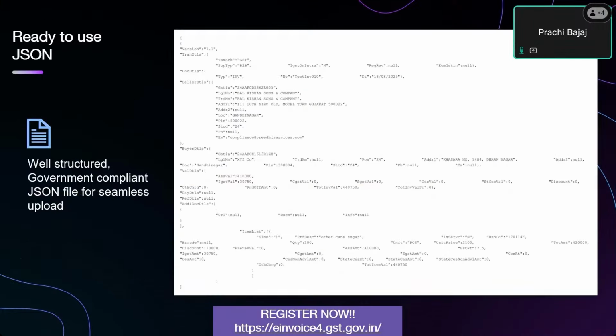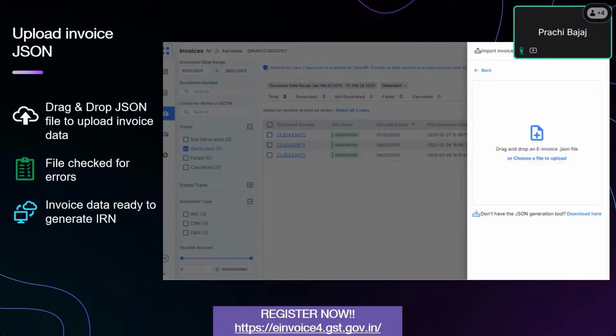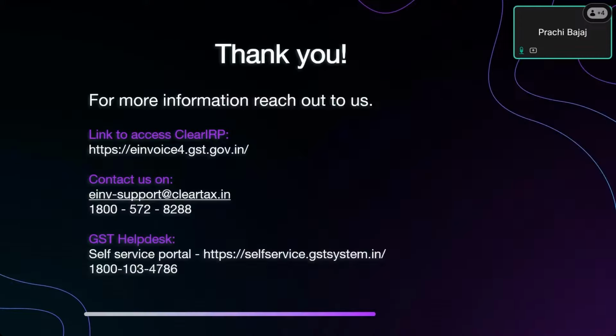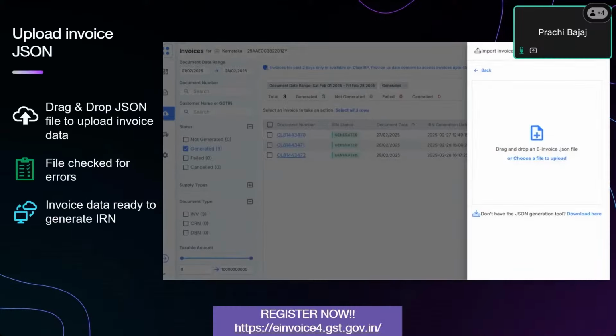Once we enter the details, we can create the JSON and have it downloaded on our system, which can be further uploaded on the GST portal. Once we get into the upload section, we can have it uploaded and it is ready to use. So this was a brief on what the process flow is like. Now we would like to move to the tool demo itself.